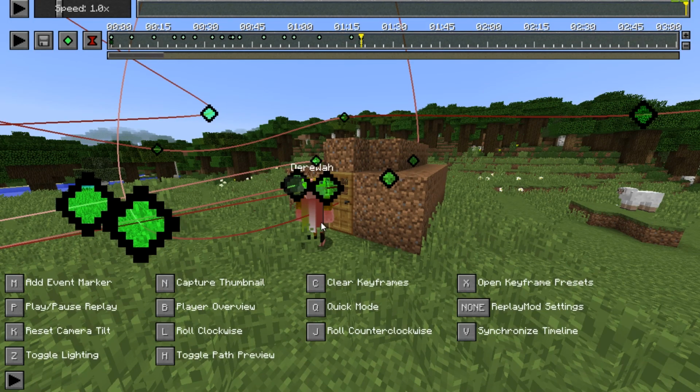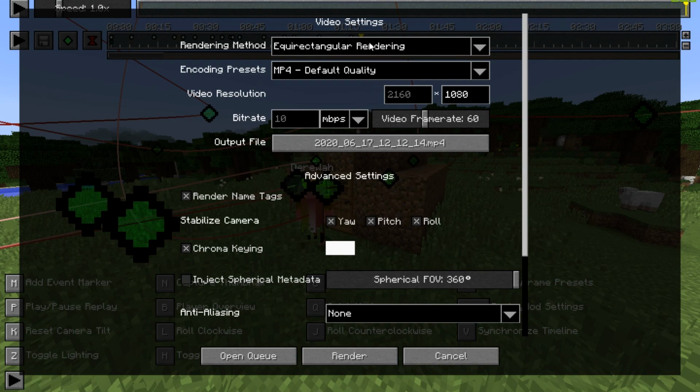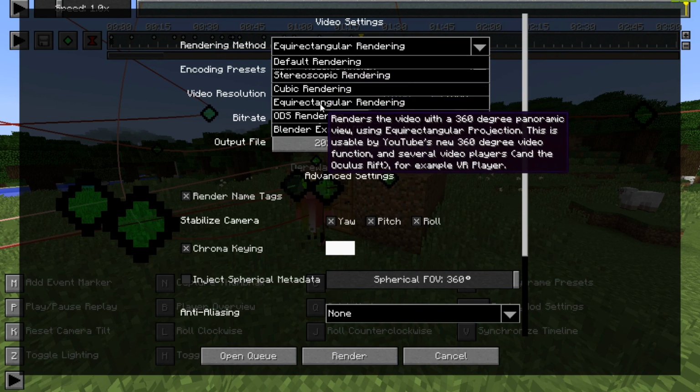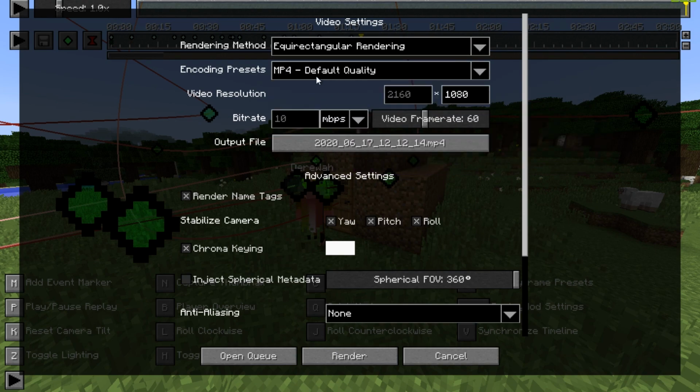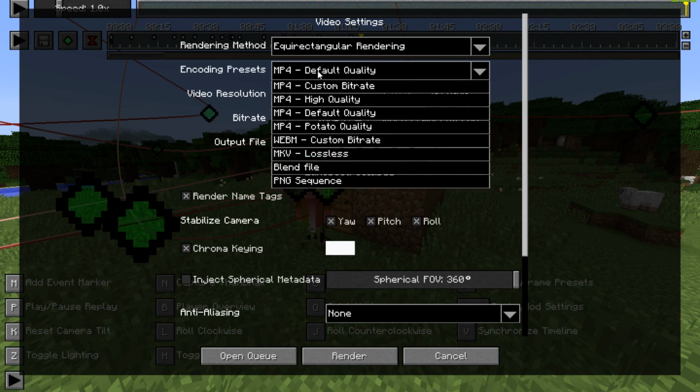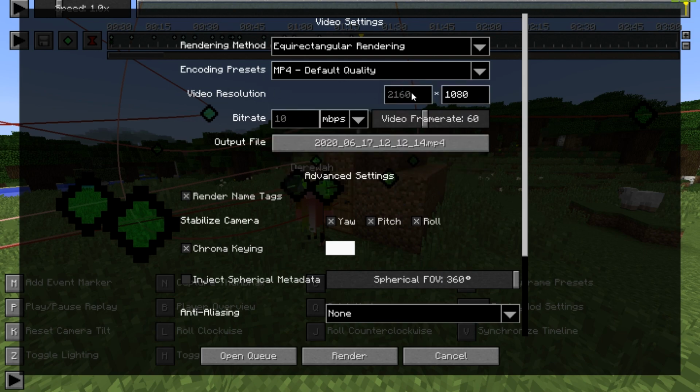Now you can go to Minecraft, press here on the render camera path, and now you want to select equirectangular rendering. Then on the default quality, you can put in something you want, like the bitrate. I'm leaving it at default quality, and here you want to put in the video resolution. The resolution has to be 2x1. So if you have 1000 here, it has to be 2000 here. It has to be 2x1.